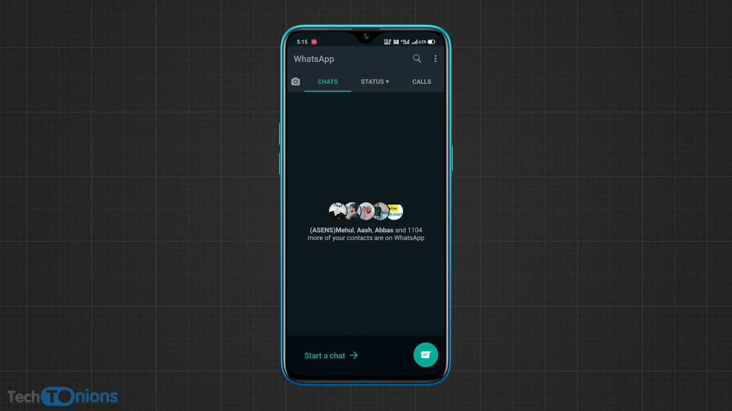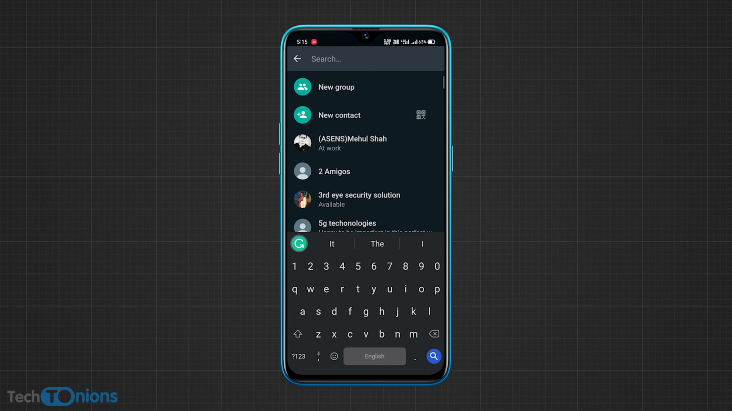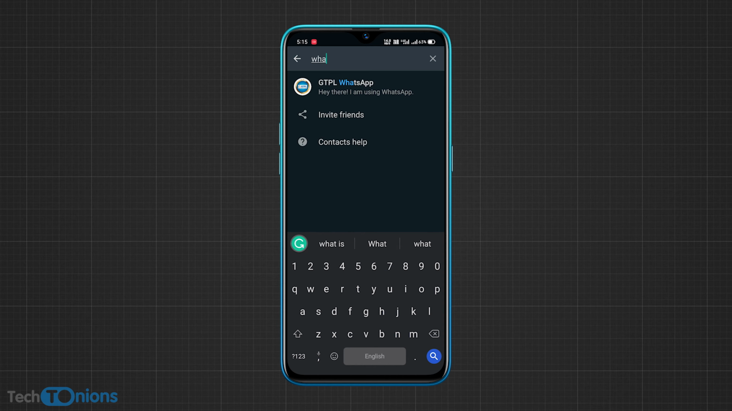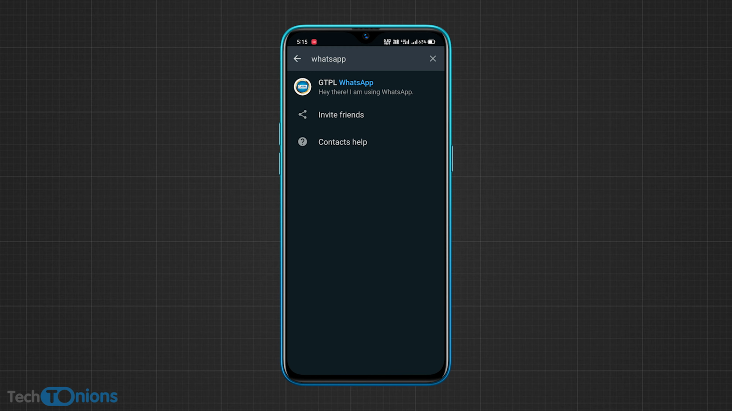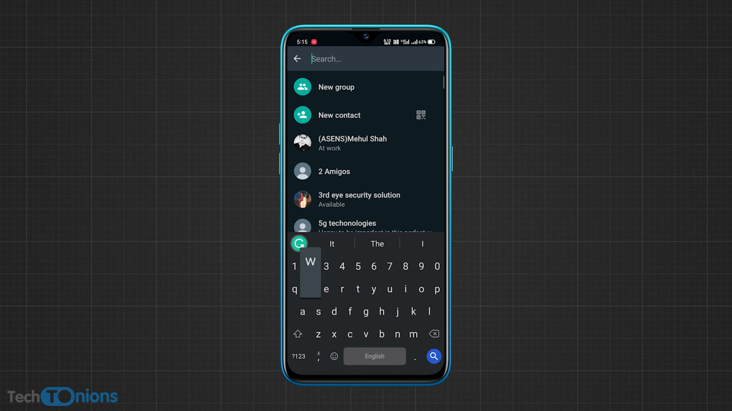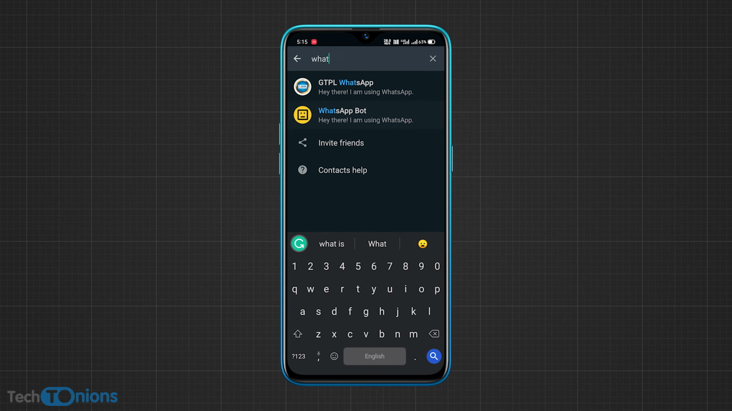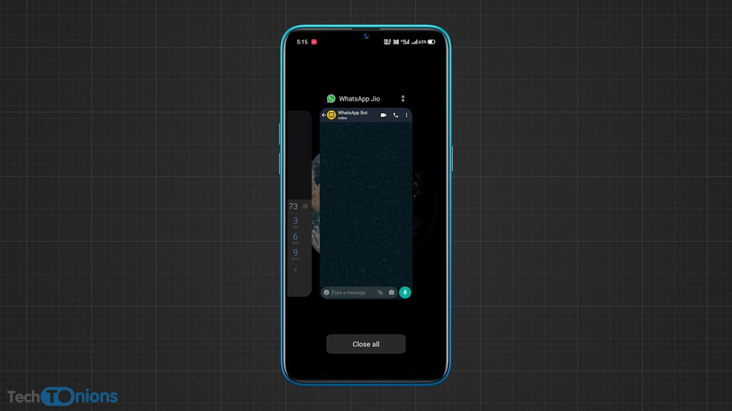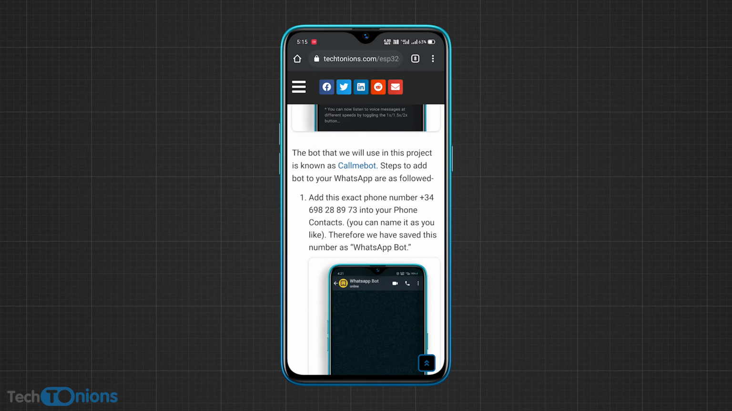Now just open the WhatsApp, search your saved WhatsApp bot number. You have to sometimes refresh the contacts. Yeah, so it's showing now WhatsApp bot. Again, head to our website.